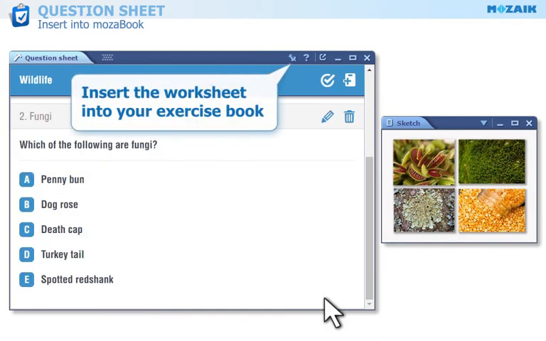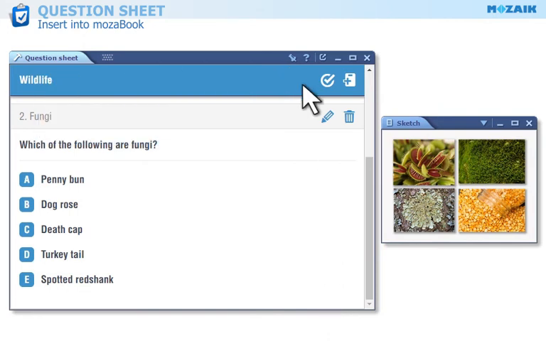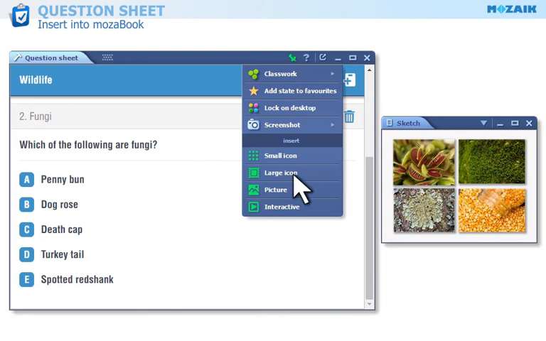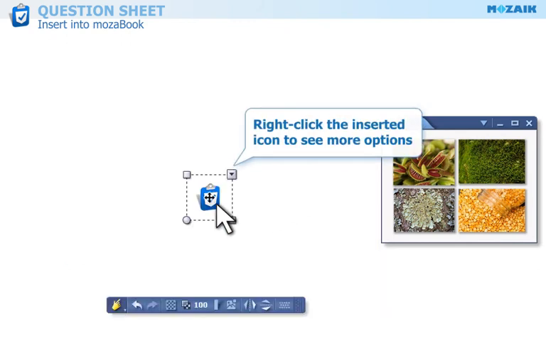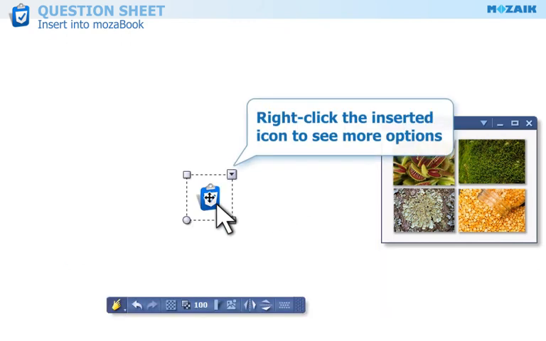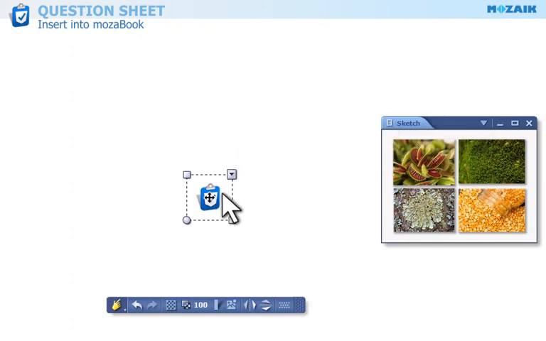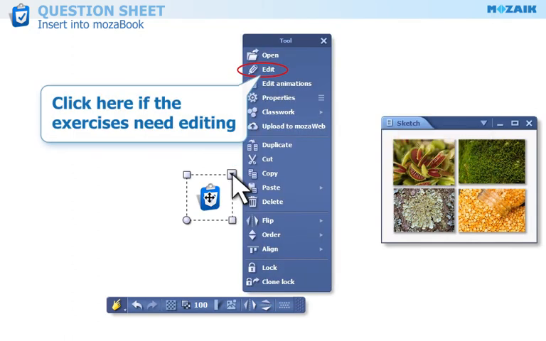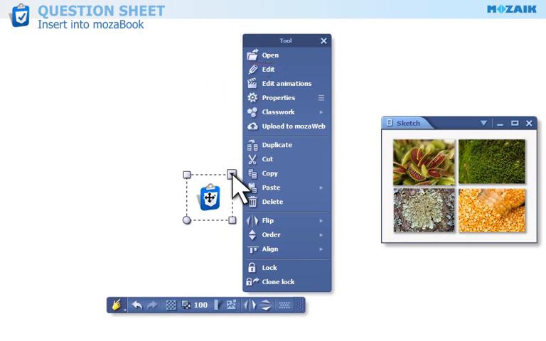Save the worksheet to your exercise book so it can be used later. Right-click the icon you have inserted to see more options. Click here if you want to return to editing mode, where you can edit your exercises or add new ones.